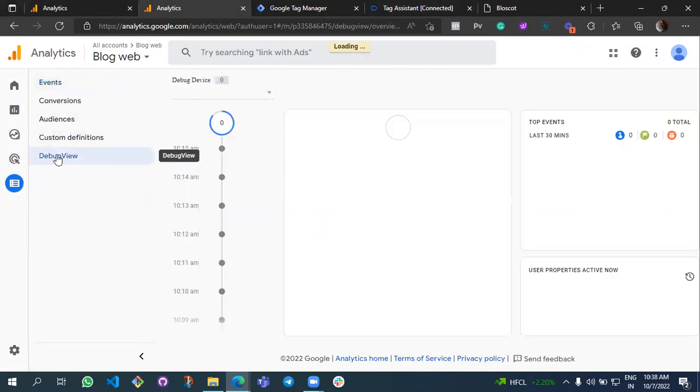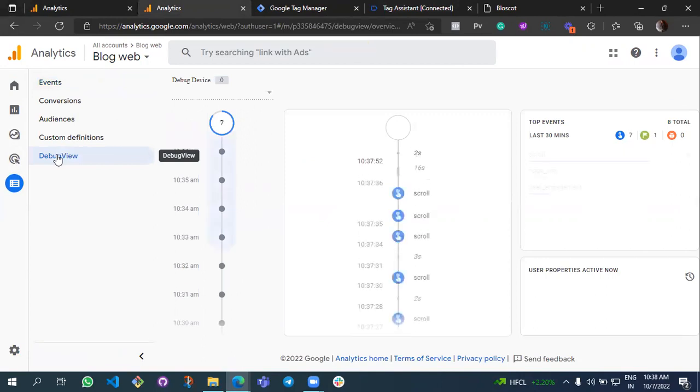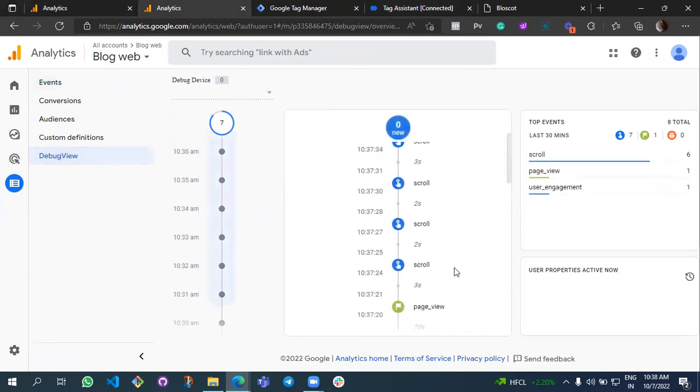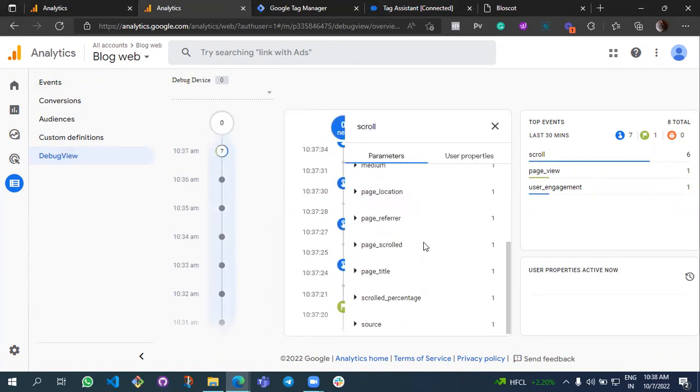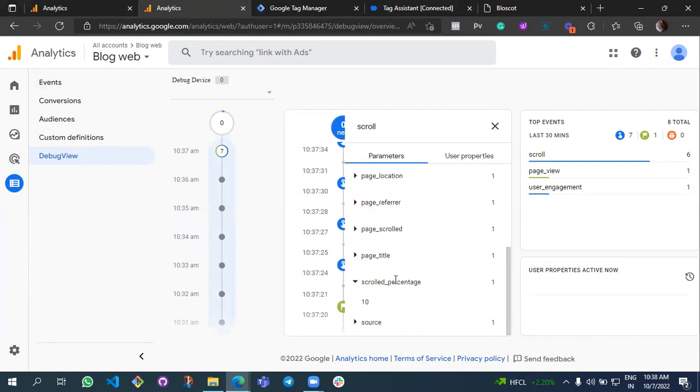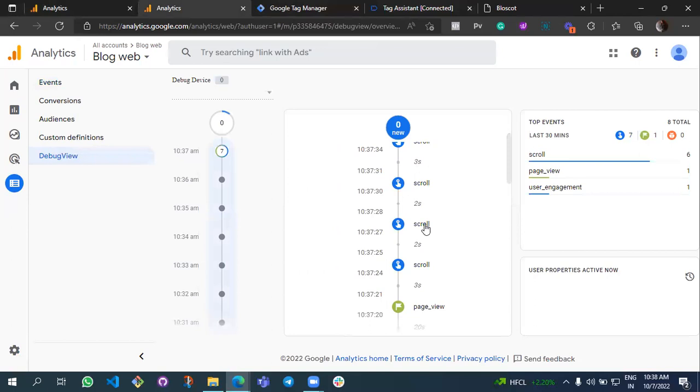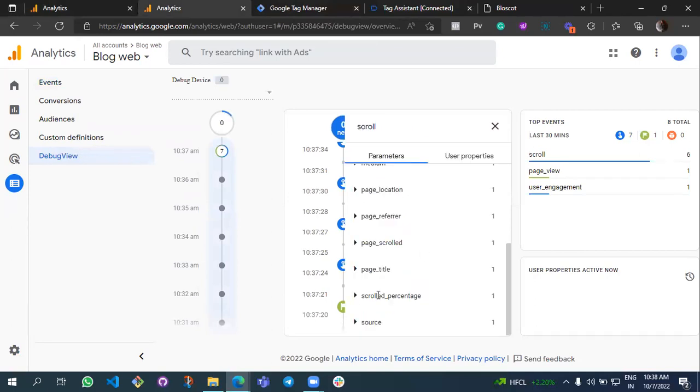Debugger view. So if we go there, we see that we have scroll. If I click the first scroll, I will see scroll percentage and the value is 10. Now, if I cross this and click the other scroll, I will see that the scroll percentage is 25. So as we selected a variable, that variable is being updated according to our website. We also have the page scroll and it gives us the URL of the website.